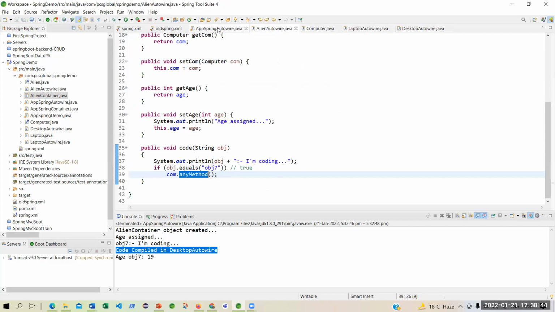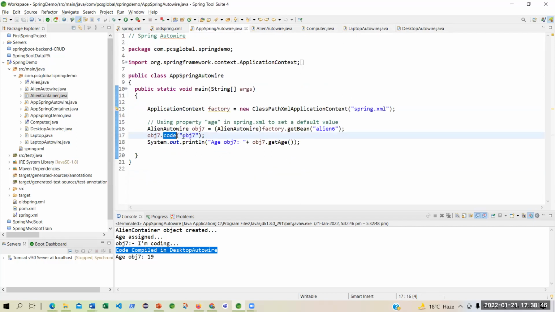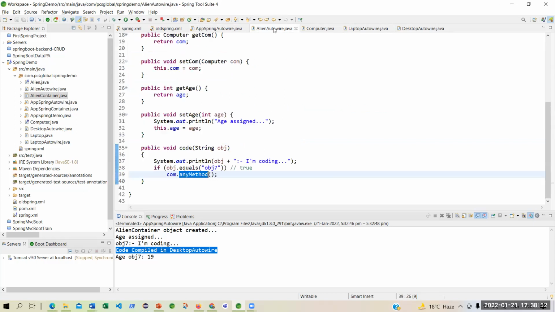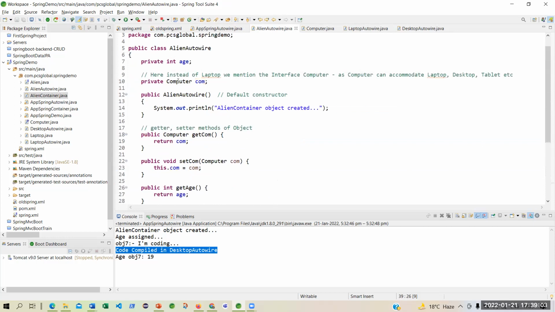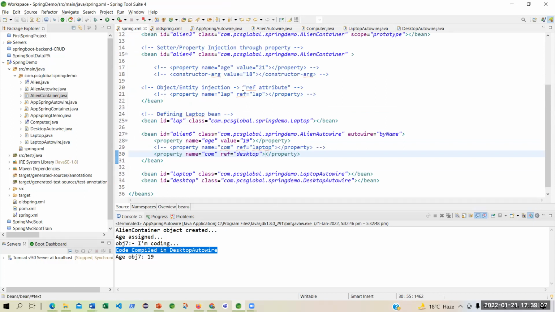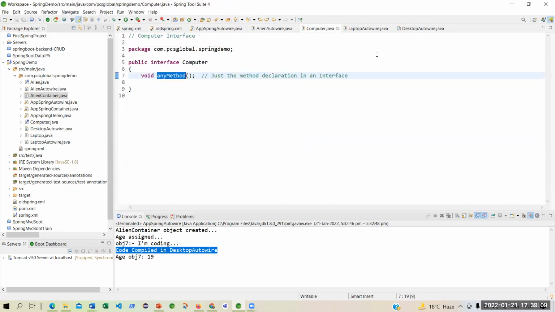That's fine. So here I don't have to mention anywhere compile or any method, because it is calling code of Align AutoWire. Align AutoWire is calling from the embedded object the method which has been injected, and how we are configuring, because this computer is an interface. This is not a class.